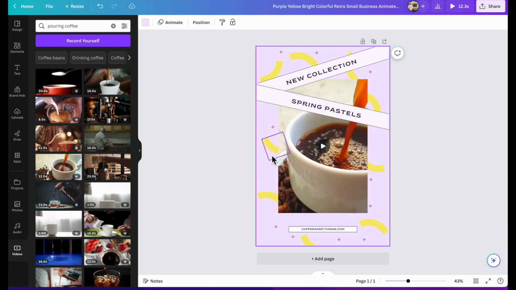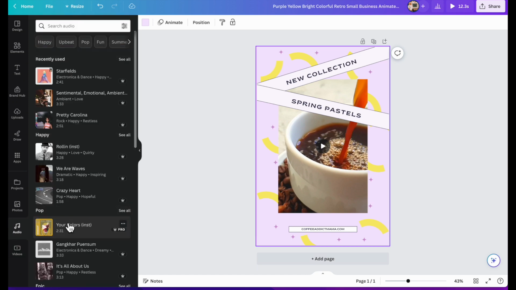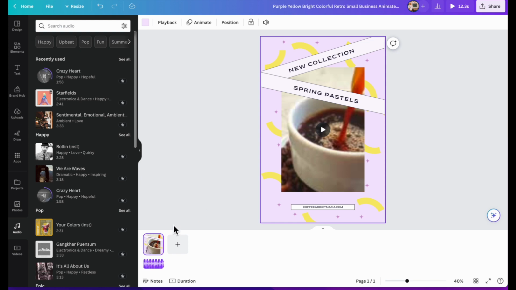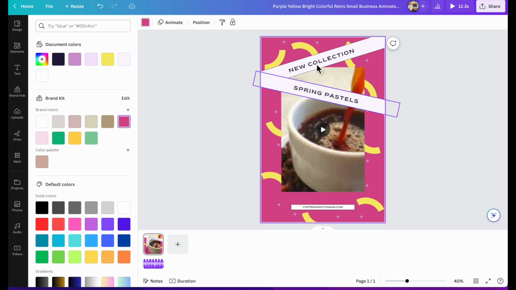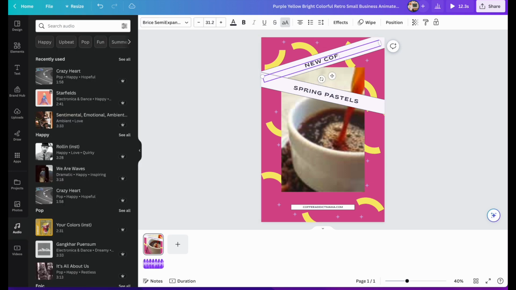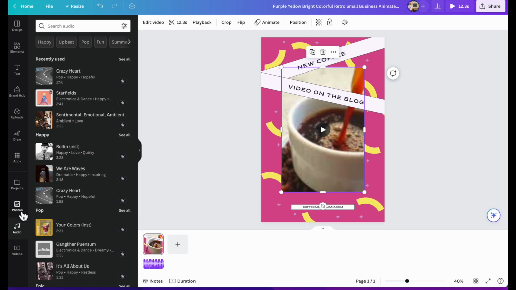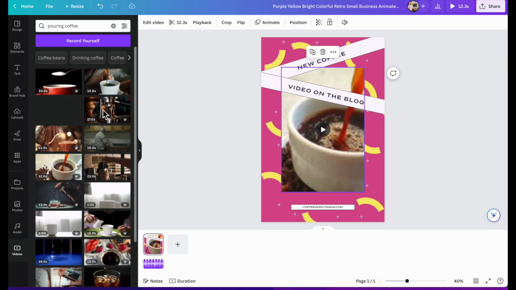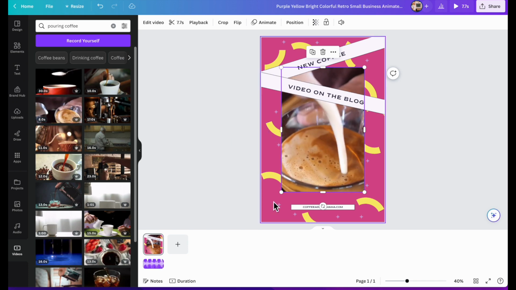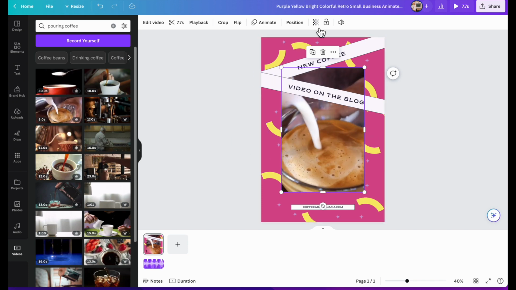So you can obviously play with the video just like an image, and then you can add audio to it. Once you're all done, if you wanted to get rid of this background, you could change the color and just say new coffee video on the blog, or whatever you're posting about. We could change the video, you could change the background, you could get rid of all of this, but for the sake of this video, this is an example.